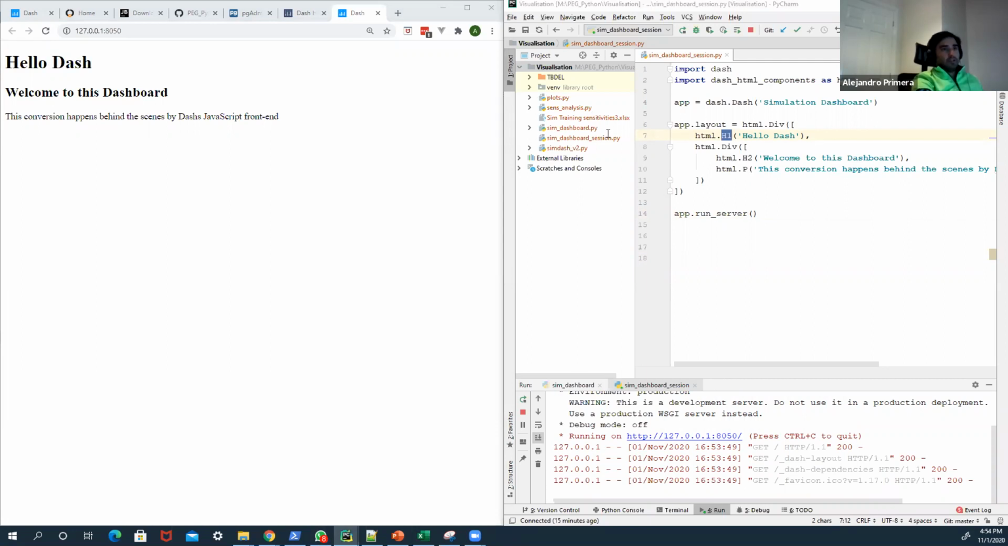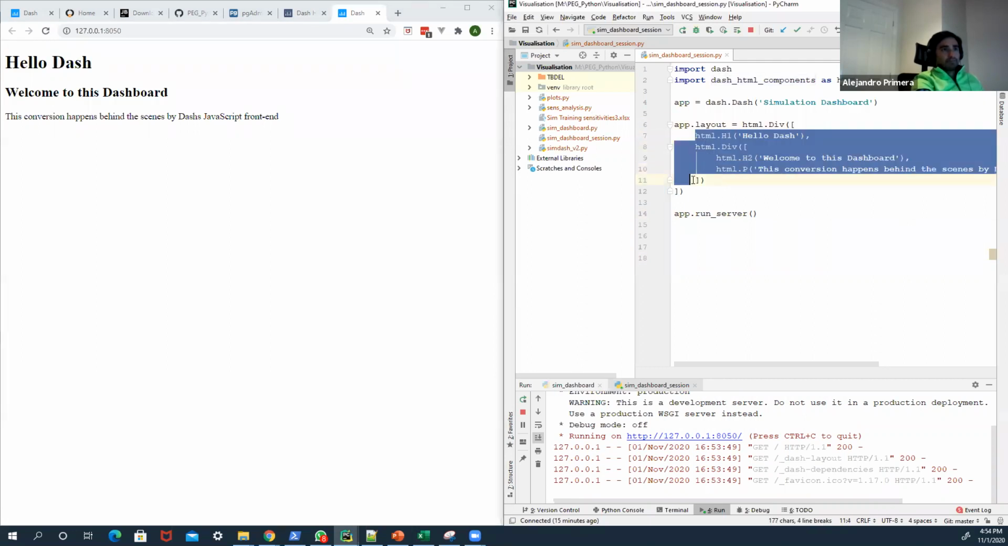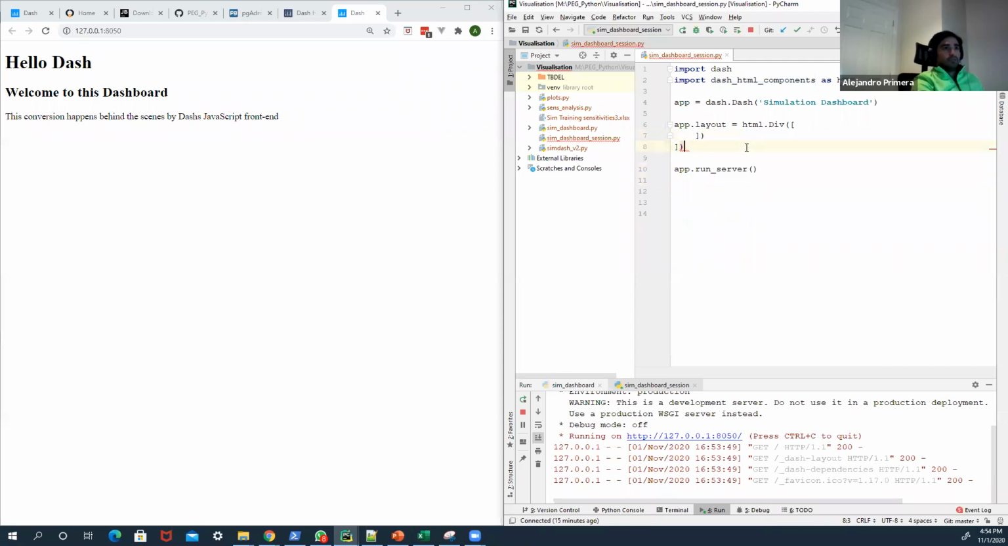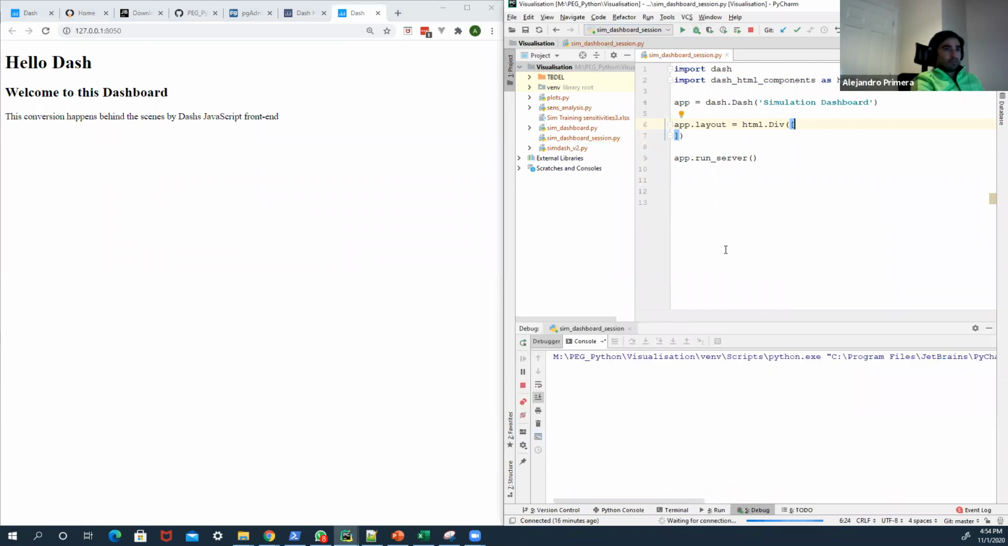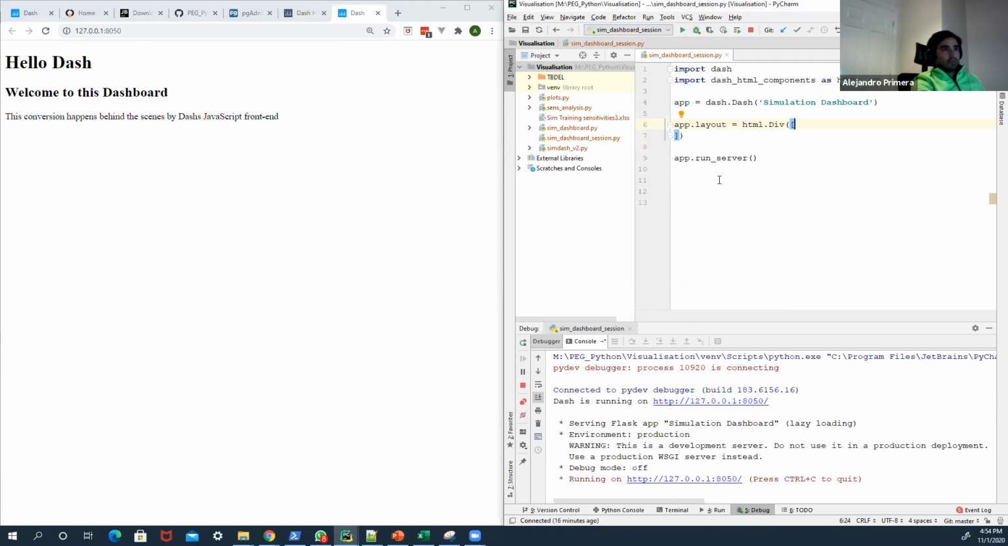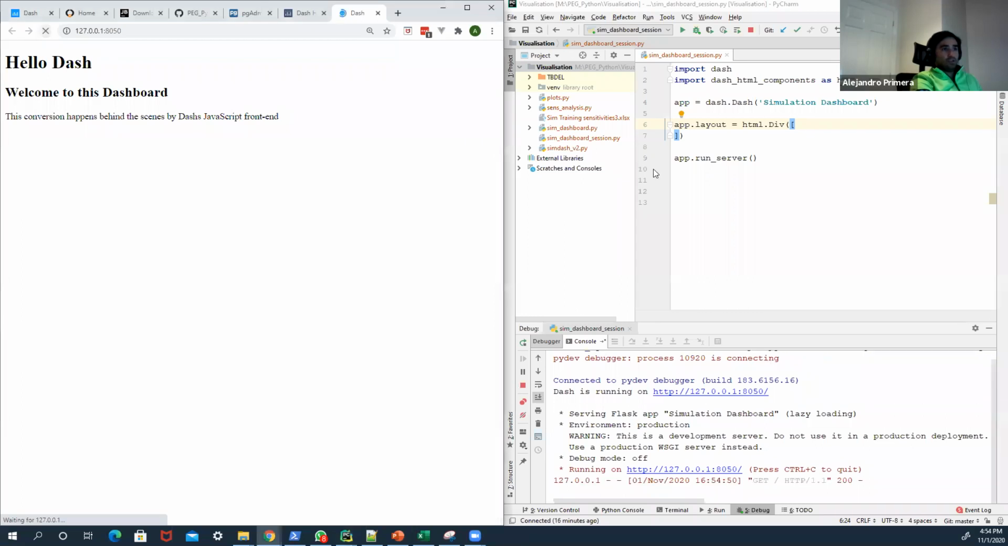Let's do something more interesting. I'm going to delete all this layout that I have here. Okay. So it's going to be a completely new, empty layout. And the other thing that I can do is, instead of running the file, I can cancel. I can run in debug mode. So now it's running in debug, and I will show you in a bit what are the benefits of running in debug.